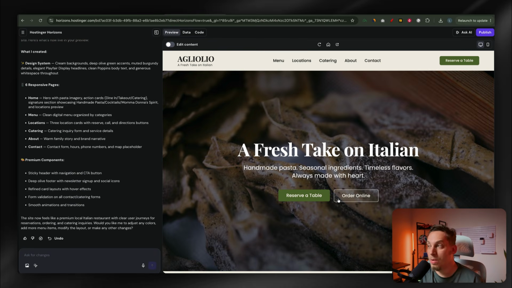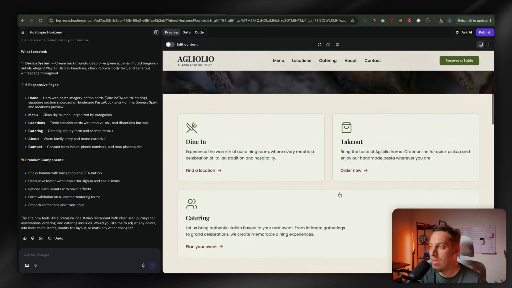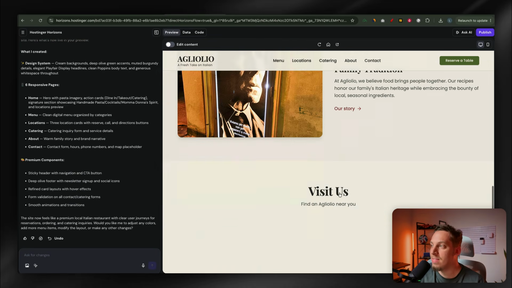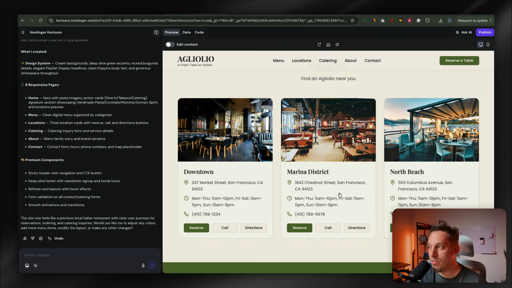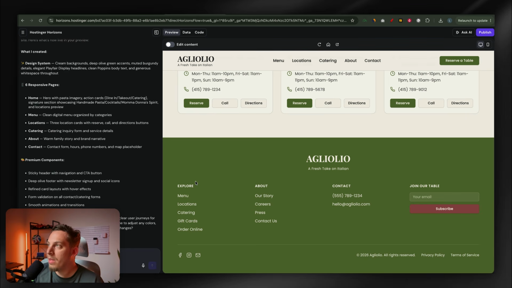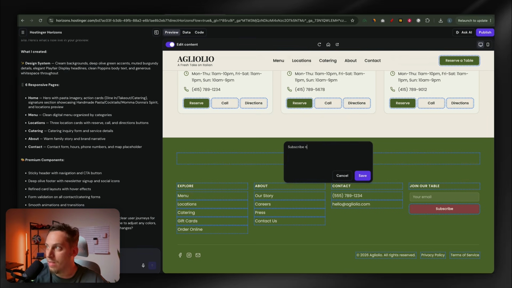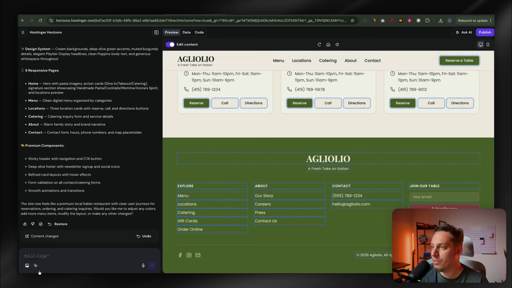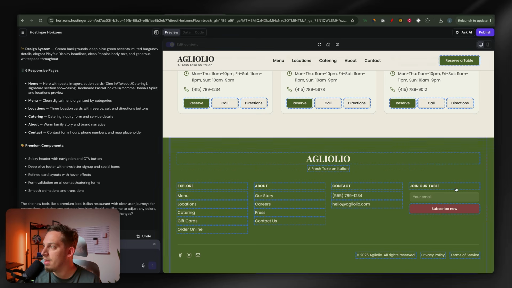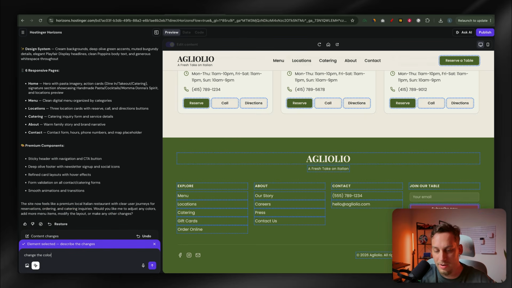And then Hostinger Horizons generates a site for us using the exact same design style as the ChatGPT image that we got. And we can go ahead and change certain things. So we can go ahead and click on this edit content. And we can, for example, click on the subscribe button and we can write something like subscribe now. I can also choose this button over here to select and edit. And I can select this button. And I can say something like change the color to black.